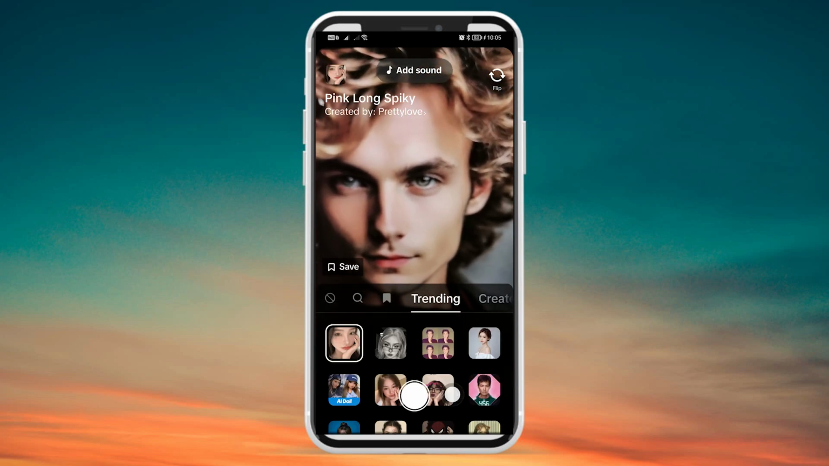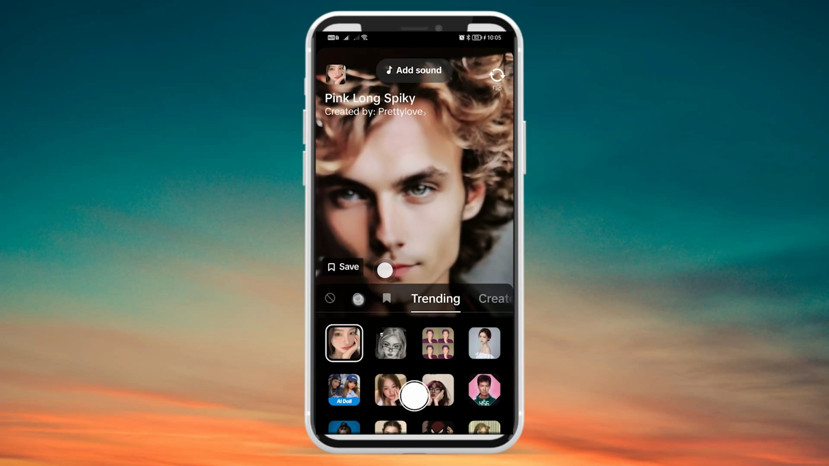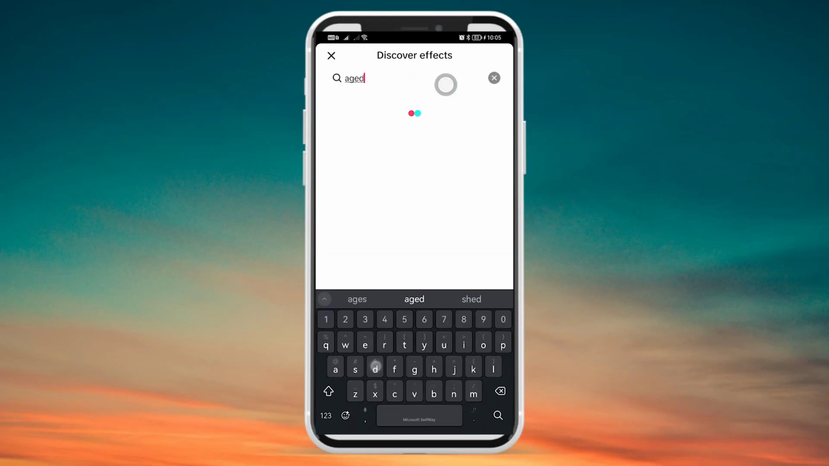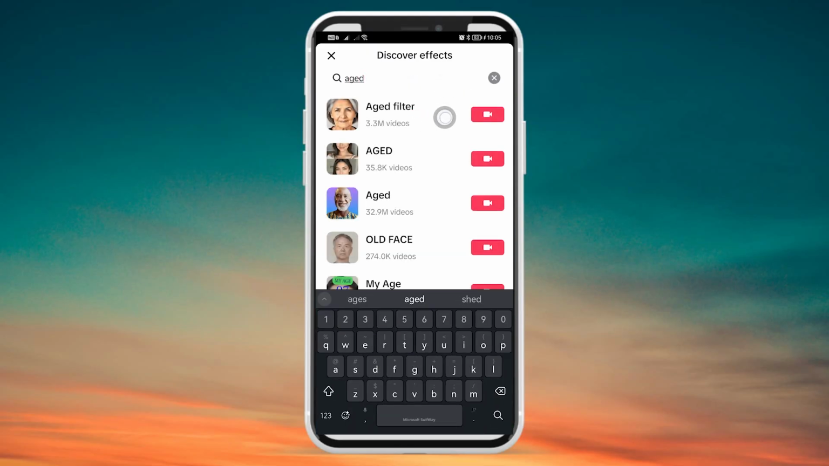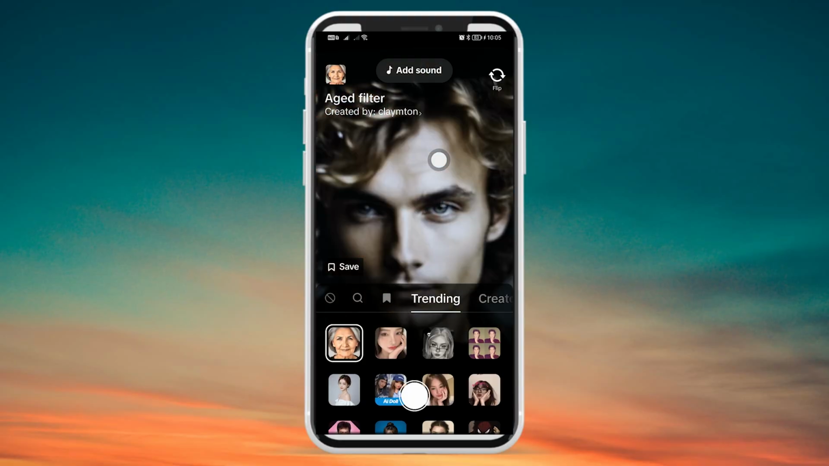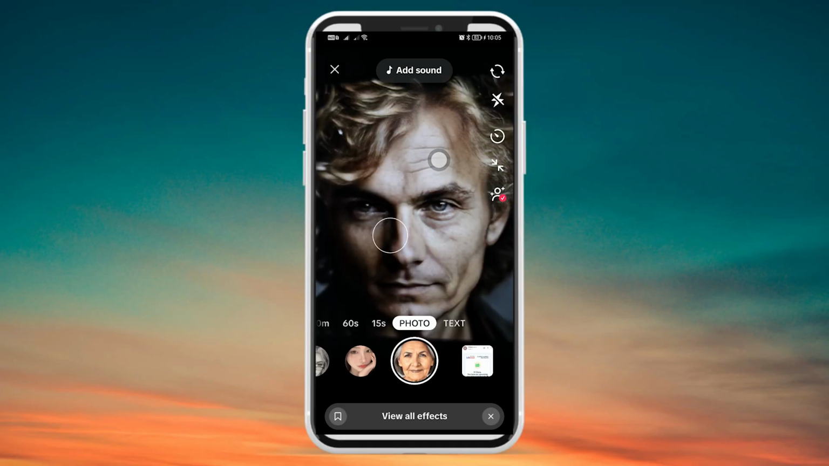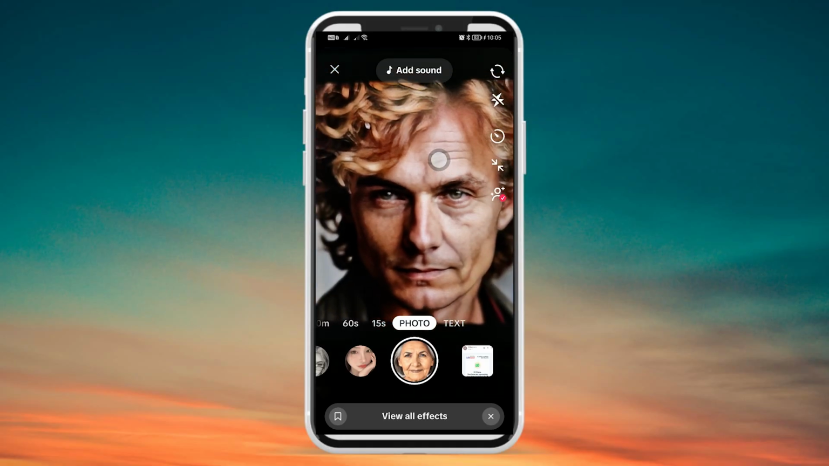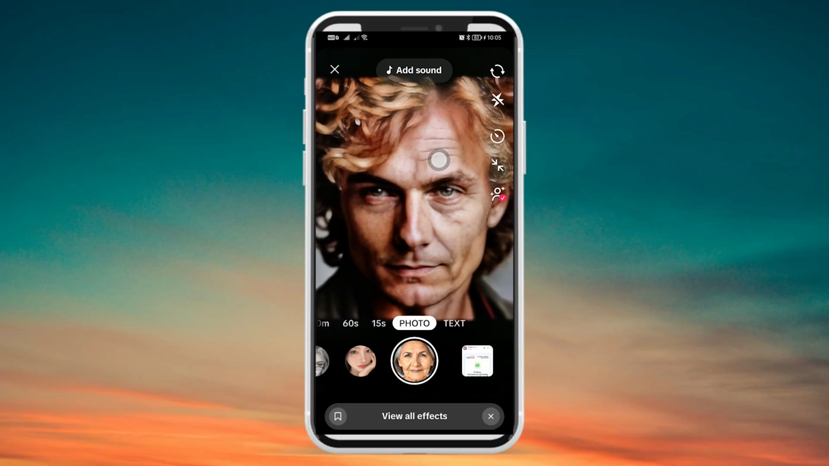From here, there is the search icon, so we're going to click that one. And then from here, we're just going to type aged. All right, there you go. So that's the aged filter. I'm just going to click that over there. And the moment I do that, it should apply right away. As you can see, that person has aged now.